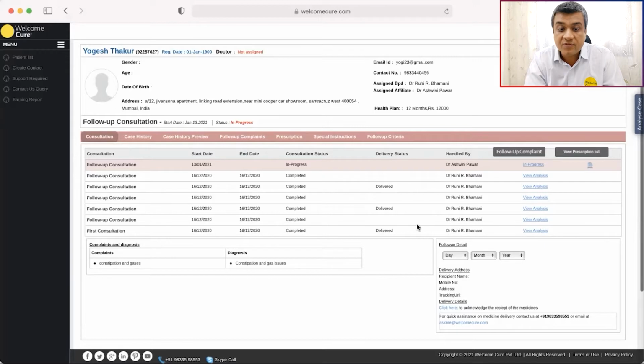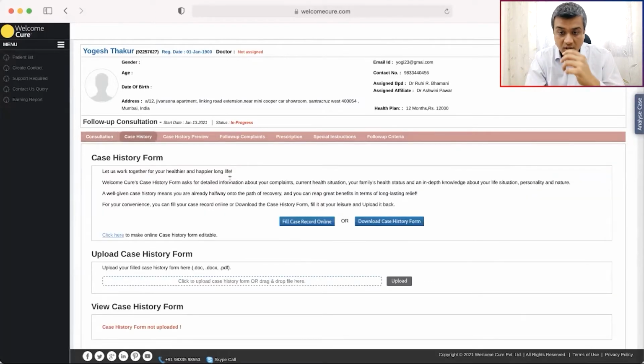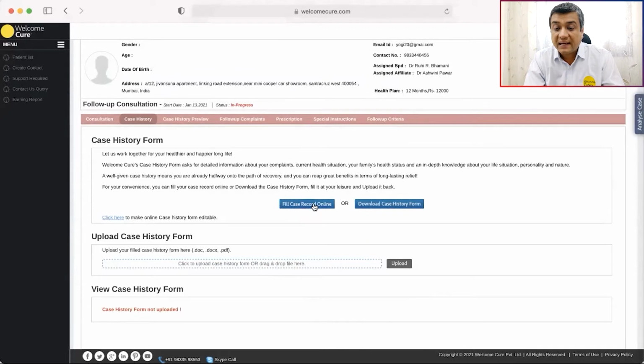All comes here. The chief complaints, constipation and gases, diagnosis. Now, the case history part is very important in homeopathy. So if the case history needs to be filled online once a patient pays, we can do that by clicking here. If you want to download a case history or send a case history to the patient, where a Word file opens and then it's done at ease of their time, there is a case record which can be downloaded, also available.